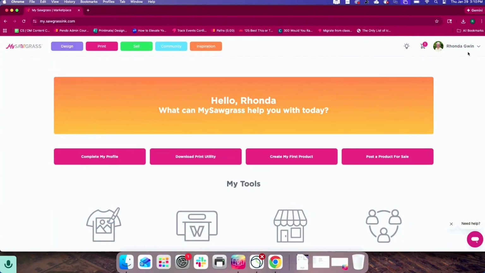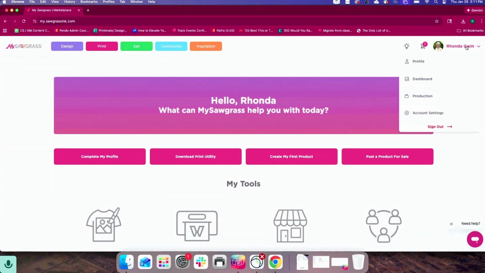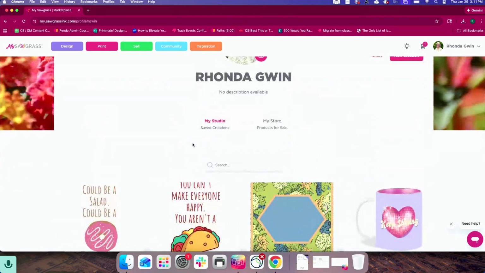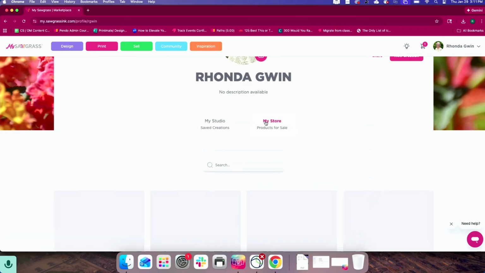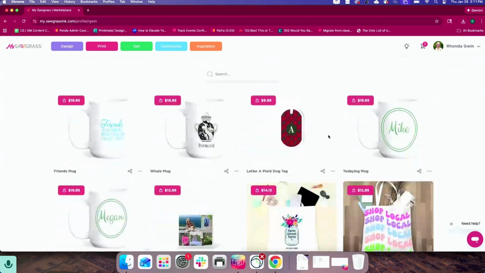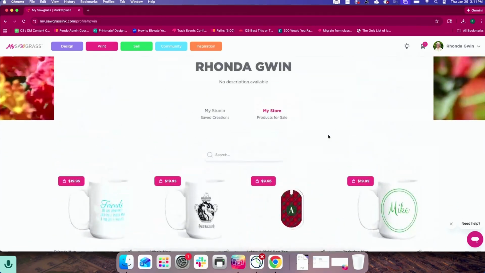This is the same account that you sign into the Sawgrass print utility with. And actually, if I were to click on my name and go to my profile, you're going to see that there are two options. The first is going to be my studio. My studio is where I drop those things that I just hit the save button on, and then anything that I add to my store is going to be here in my store for everyone to see.